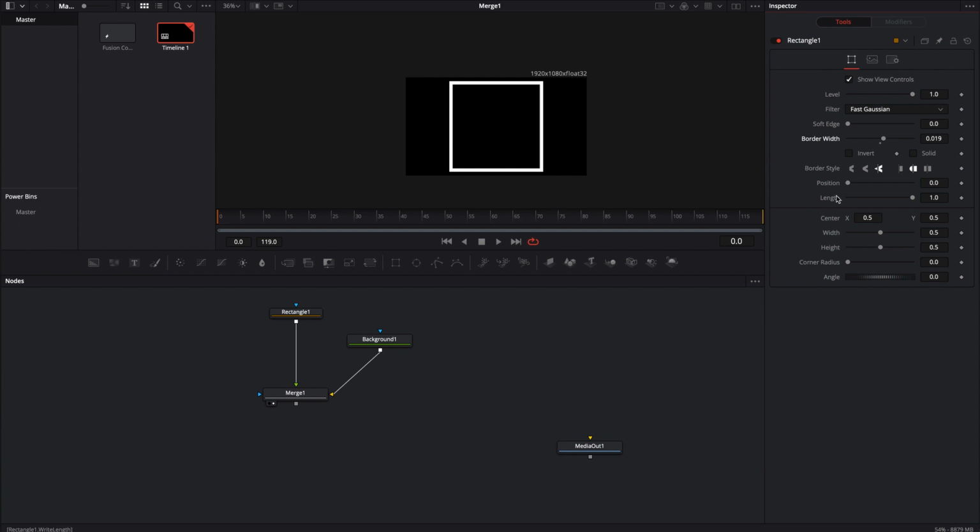There's something pretty cool down here. You'll notice there's position and length. So I can animate these over time. If I start to play with the length, it's gonna change it just like if we were using a paint node and using the write-on effect. But then if you animate the position, you'll notice that it actually moves. Well, that's pretty cool. Think about all of the motion graphics things we can do with this.